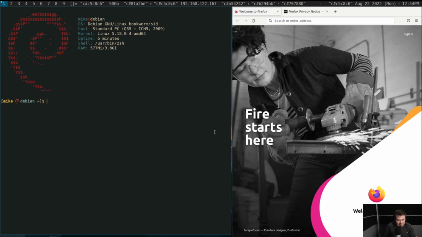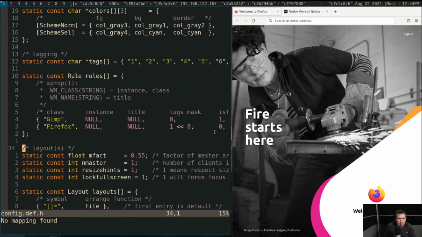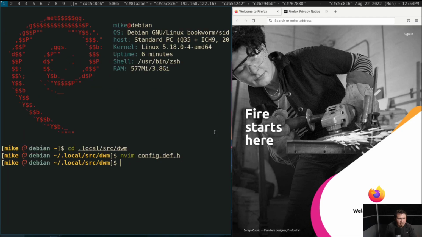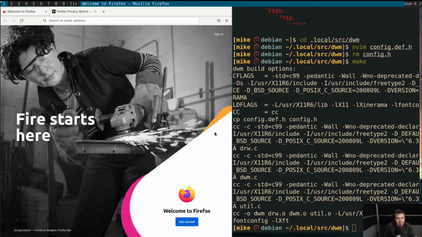So let's fix that. cd into .local source DWM, nvim config.def.h. Come down here where it says Firefox. We're going to go into visual mode and highlight that. Change, go to 0. Get everything else lined up. Write and quit. rm config.h. Run make. Alt-Shift-Q. And we're still back, and we're still on tag 1, so we're good to go.